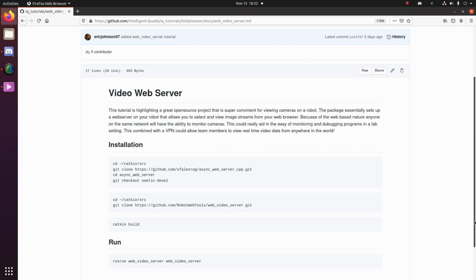So today we're gonna be building this software from source, and we're gonna need two different pieces of software. One, we're gonna need the Async web server, and basically this is a dependency to the video web server, which is going to allow us to see the image streams that we want through the web browser.